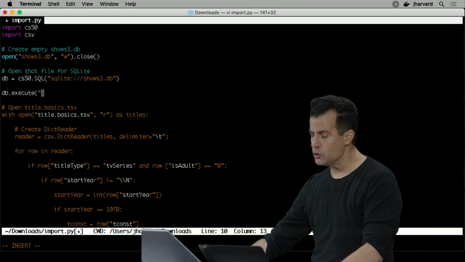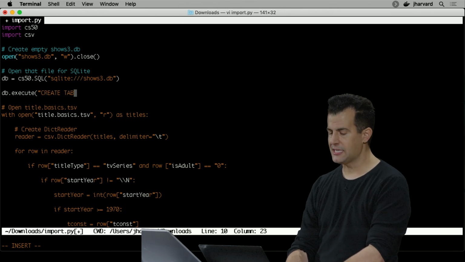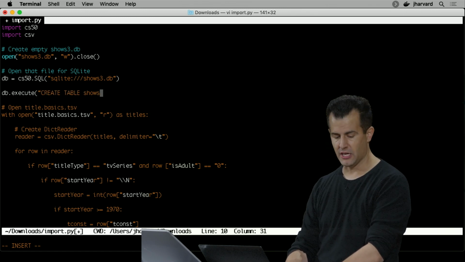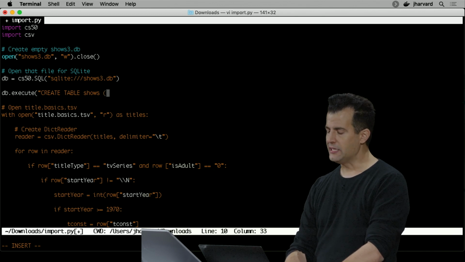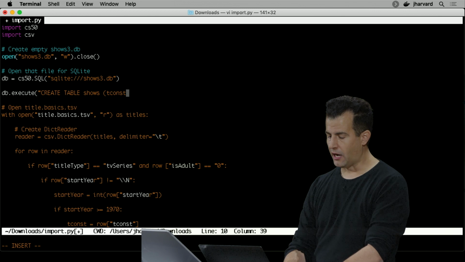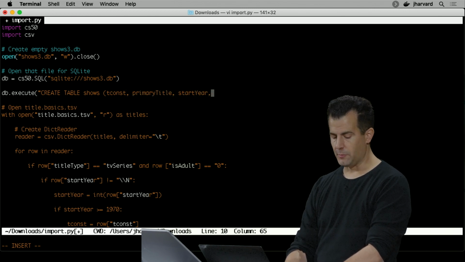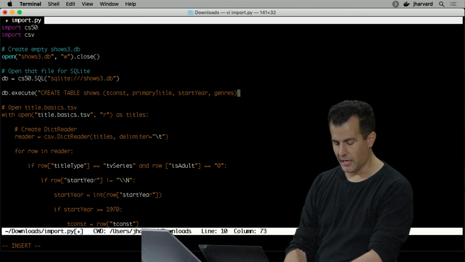I want to load rows that represent this kind of data. All right, so how am I going to do this? Well, let me go ahead and create a table. And I'm going to call it shows, because that seems nice and conceptually consistent. I'm going to go ahead and create a list of columns now. tconst is going to be one column. Primary title is going to be another. Start year is going to be another. And genres is going to be the last.